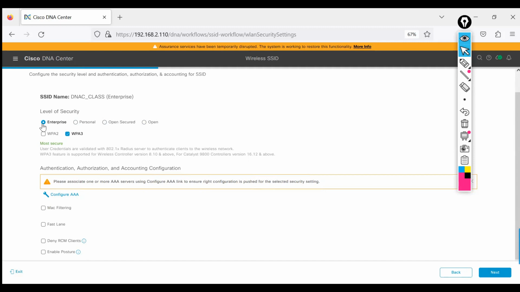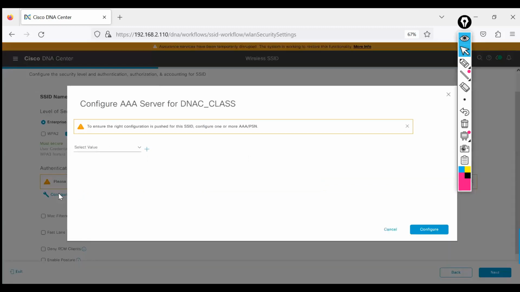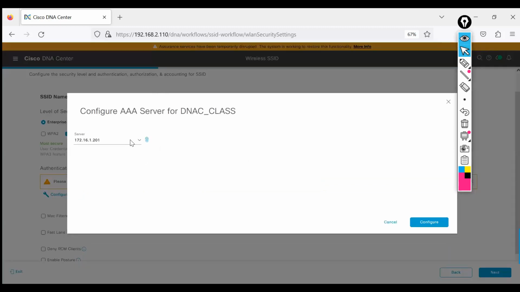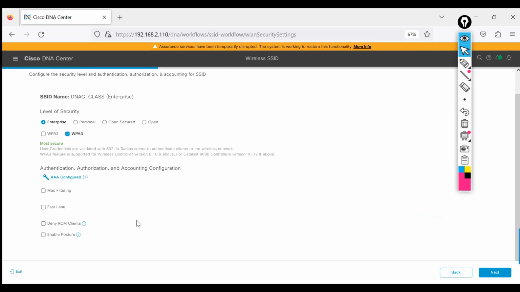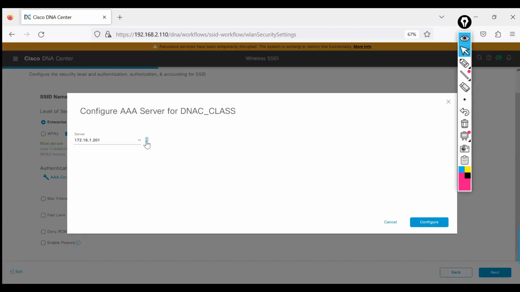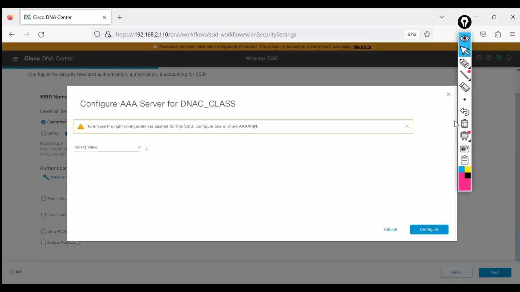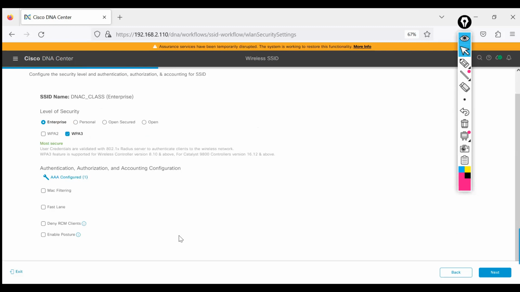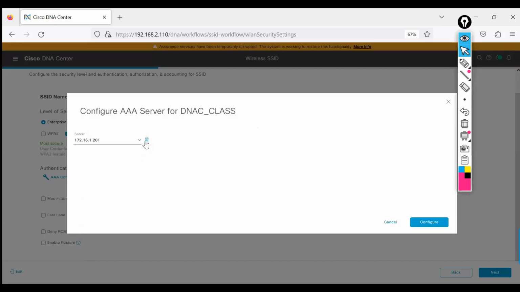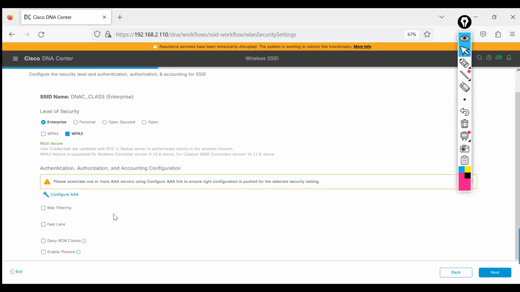Right. Now we have ISE. So if you have ISE, you can configure ISE as well. You can select the value of ISE and you can say configure. So the user must be authenticated through ISE. And if you don't want this, you can say no. But see, you can add ISE from here.